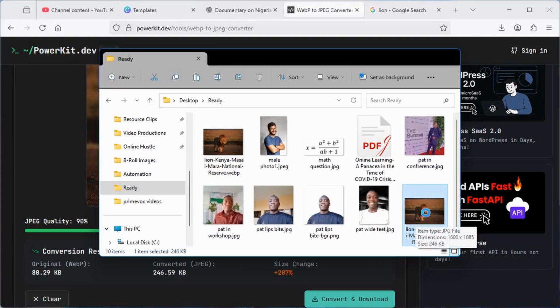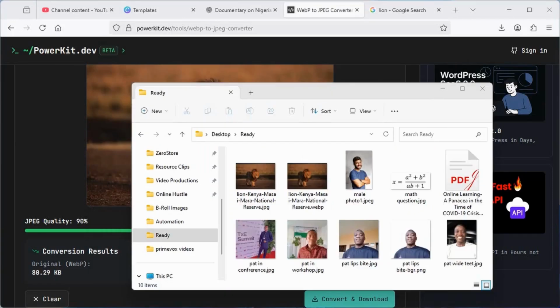If you look at this file, you will see it's now .jpg. I hope you can see that. Whereas the first one is WebP. So comparing these images side by side, you will notice that the JPG image we have here is 246 kilobytes, whereas for the WebP image we'll have 80.2 kilobytes. Do you see why so many people are switching to WebP? Because of the image size. The image size will be smaller and the quality will still be the same.